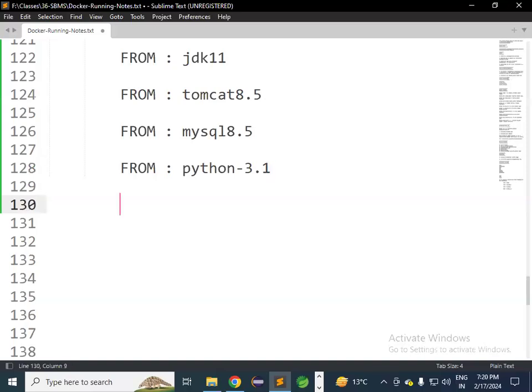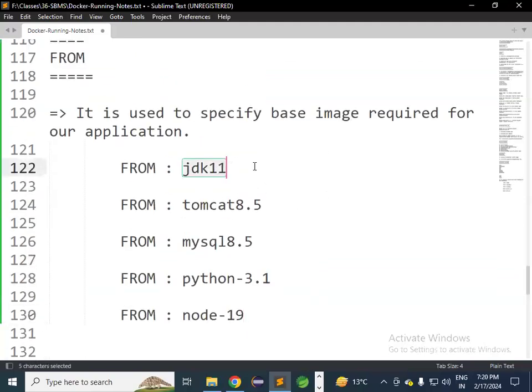For example, my application is developed based on Angular or React. To run Angular or React, a Node version is required. Node.js should be installed to run the Angular application or React application. For them, we are going to specify FROM Node. So it is going to download Node. Here, sir, can I write like this?